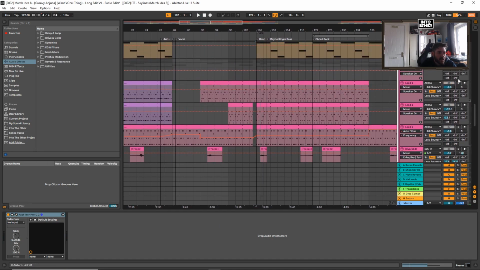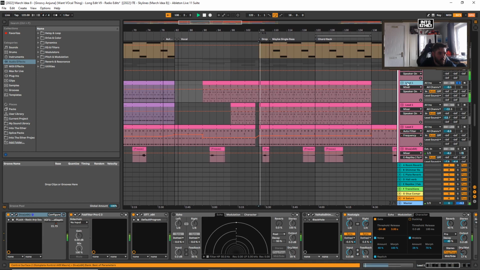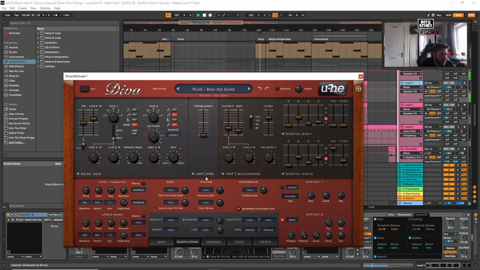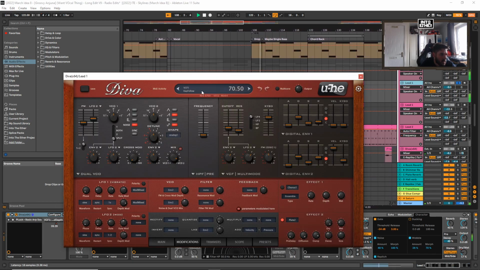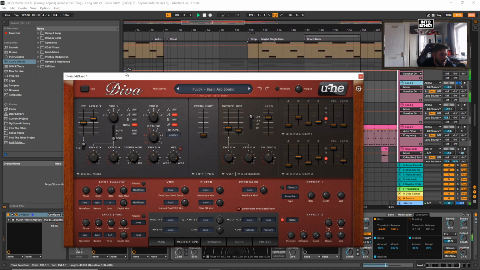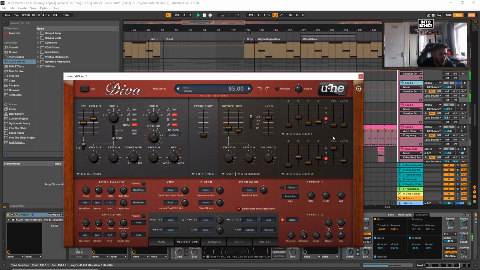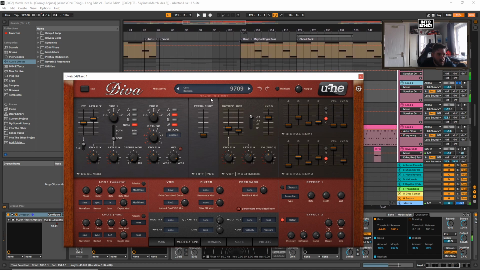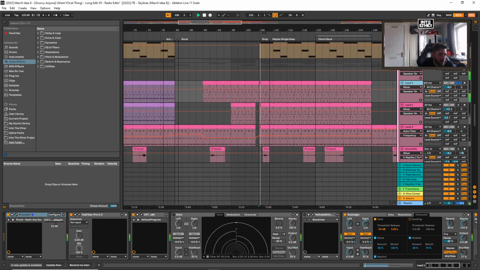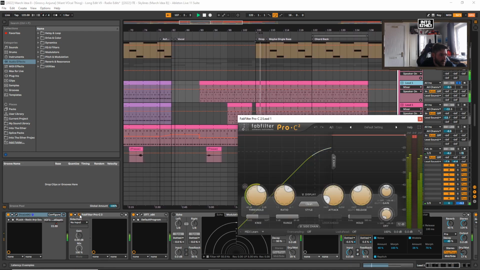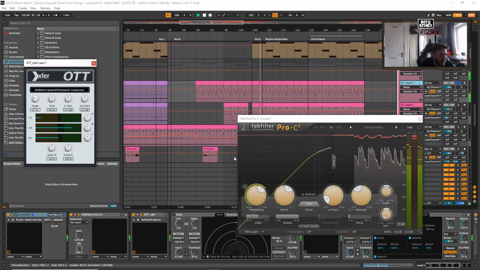Right, the leads. The main one is something that I've made in Diva. I think I've used this basic sound quite a bit. The original sound is a basic pluck anyway, and then I just change things on tracks. But I'll use this a lot, for simple leads. A bit of compression on that, a bit of OTT.